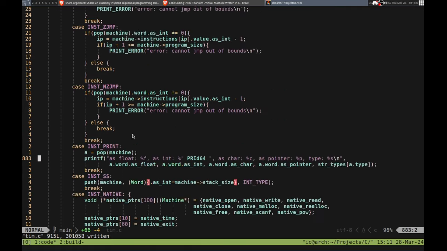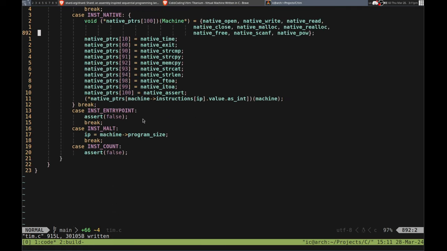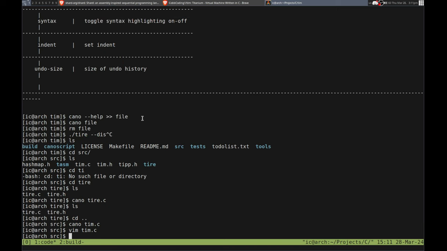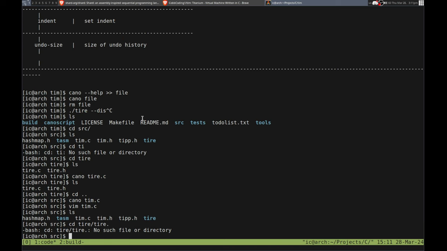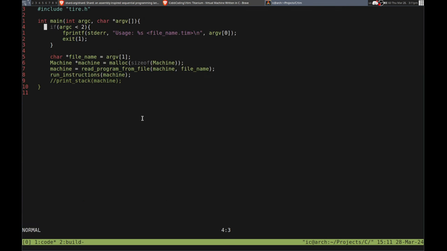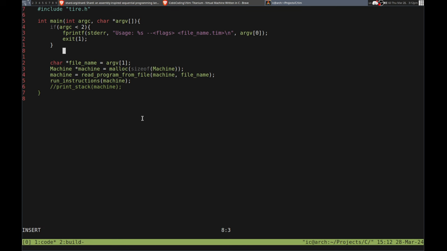So now I need a way to call this function. Change this size. Pass the machine there, and it will disassemble everything. So it should print out all of those. Now there is one thing missing, and I'll get to that. But first of all, I need to add some stuff here. So if it's less than two, then print the usage. Let's see. Yeah, I can work on the usage later.